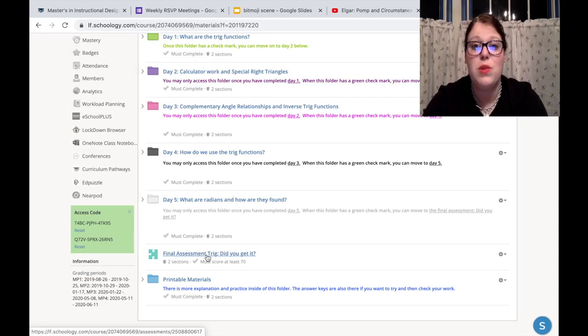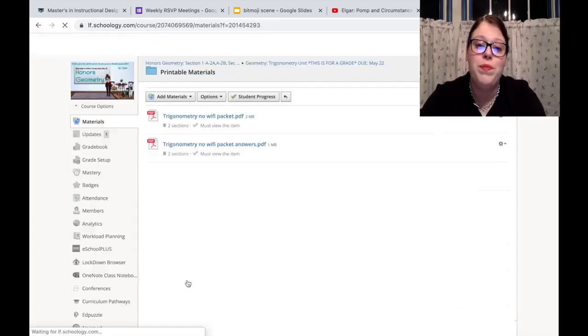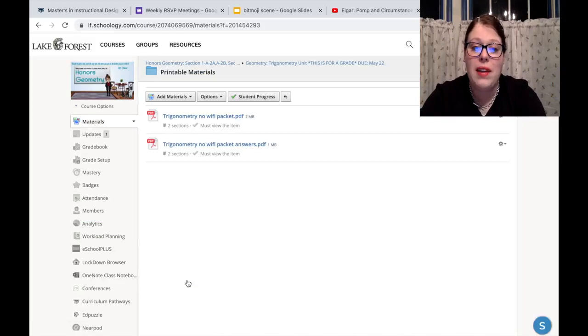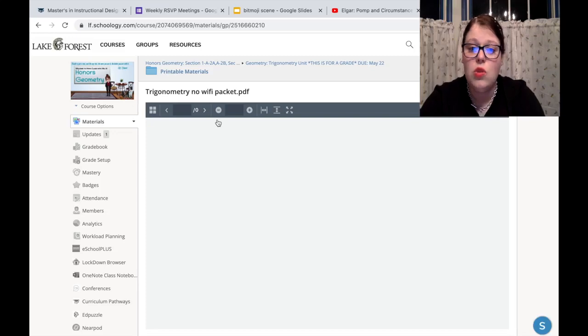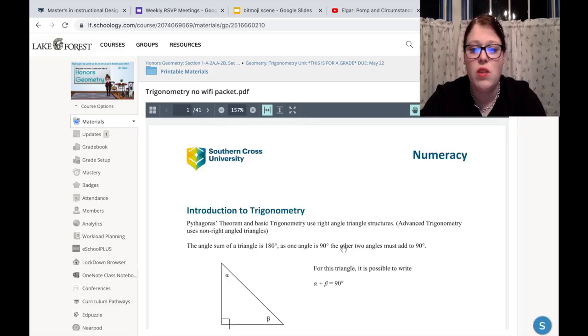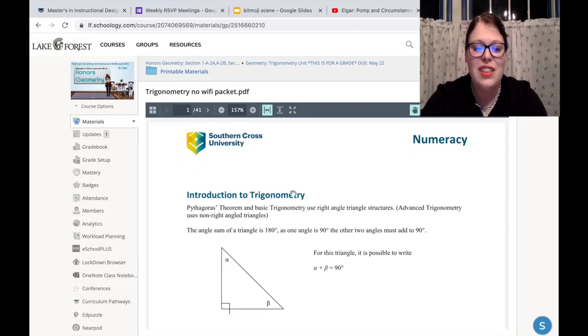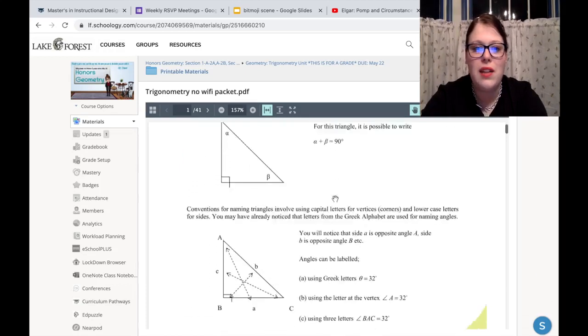Now, of course, we have some students that don't have computers or Wi-Fi access consistently. So I have my printable materials here, and I have that posted for everybody. So I have the packet itself and the packet with answers, and the packet just follows the same path this folder does. It has a couple pages that explain what's going on. I found a book that I could use for it, and then it has practice problems. So I found this from Southern Cross University, just an intro, and then there's some practice problems.